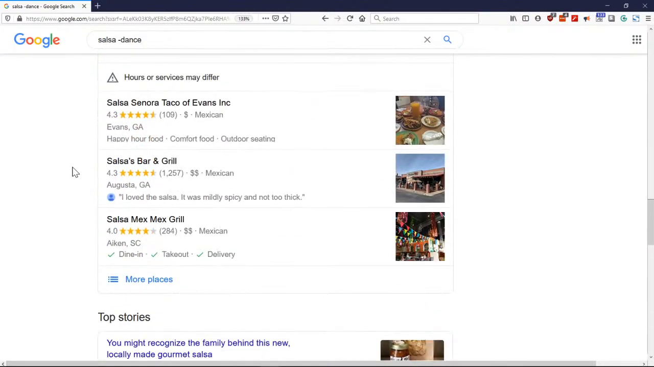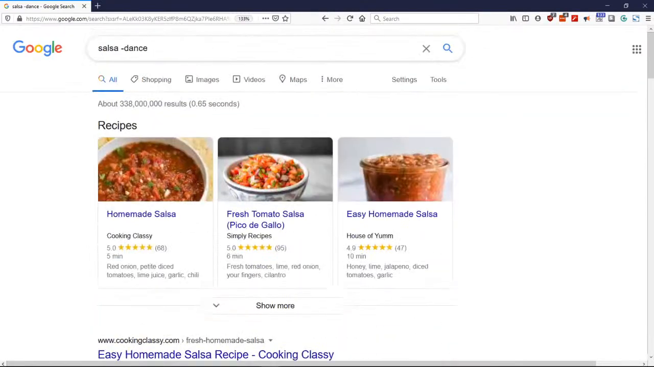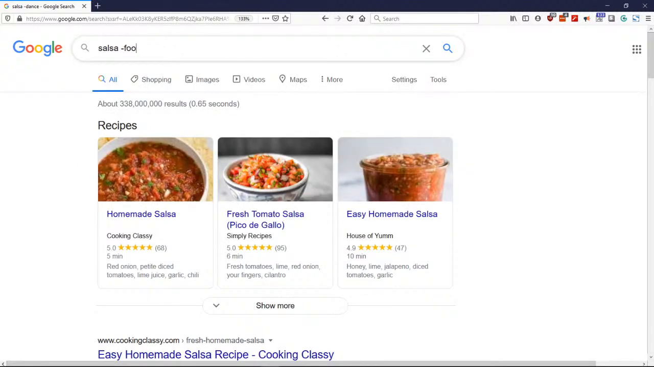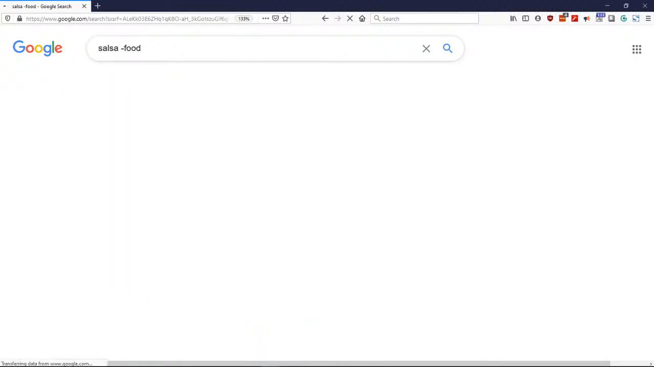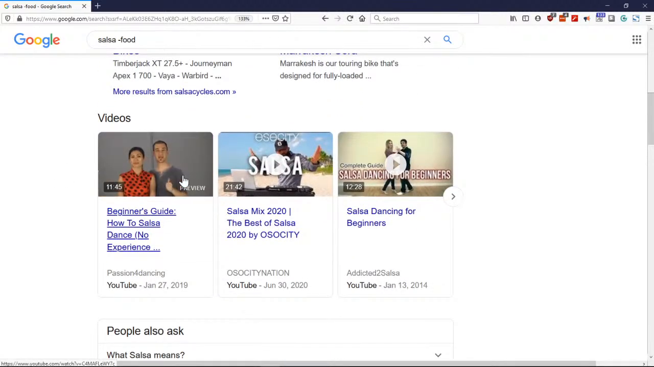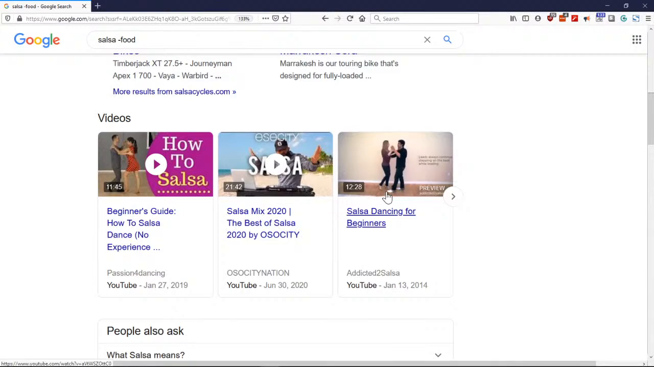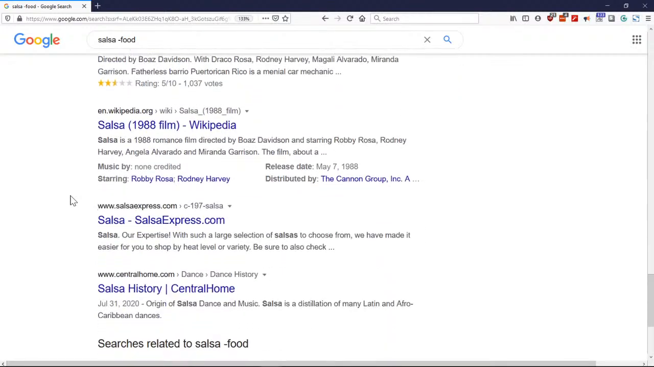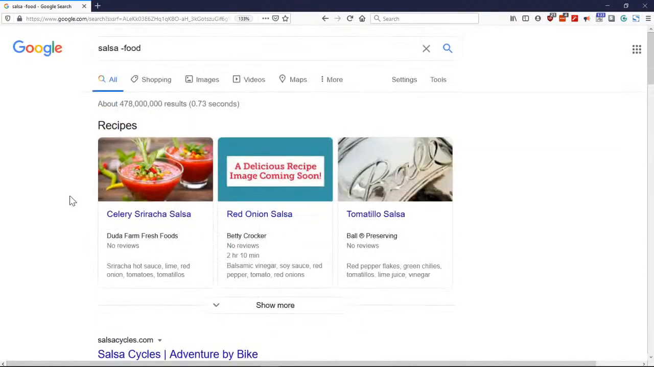Now, what could you do? You could add the word recipe, kind of like we showed before. Or let's say I want to get rid of food, so minus food. It kind of works. Okay, so we're seeing videos about dancing. Now it's showing me more ballroom stuff, movies, all kinds of stuff.